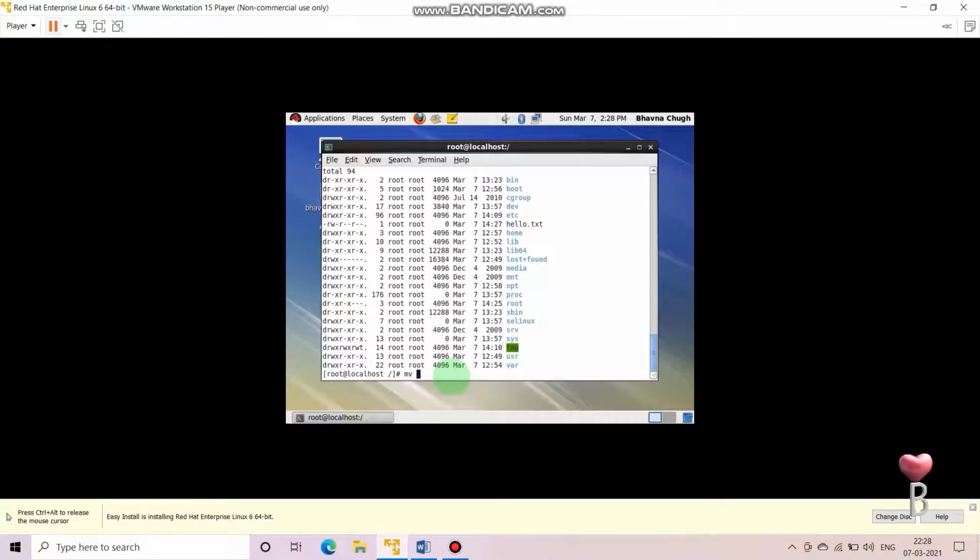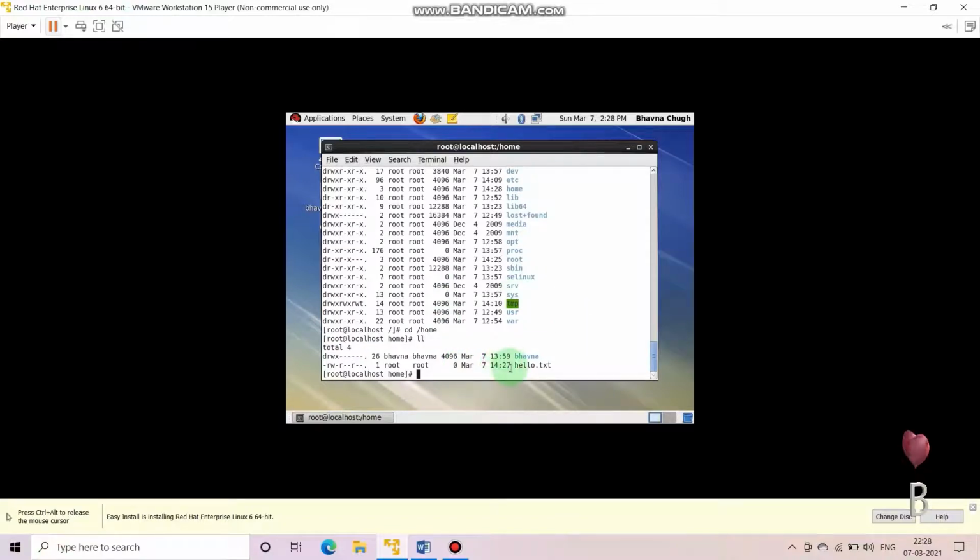So move. We'll perform the move command now. Move hello.txt to home, and enter. So this file should not be in the root now. See, root does not have it. It will not be present in the source, but it will be present in the destination. We'll go into home and check whether this file exists.